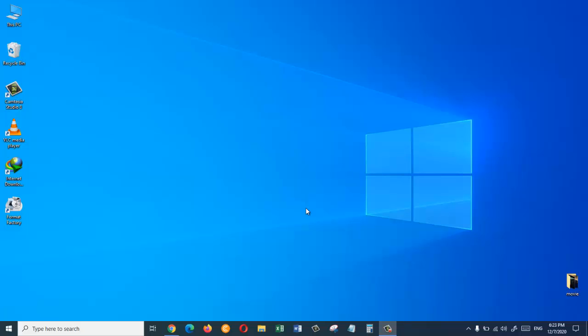In today's tutorial, I'm going to show you how to boot a USB flash drive on Windows 10 operating system. So let's get started.